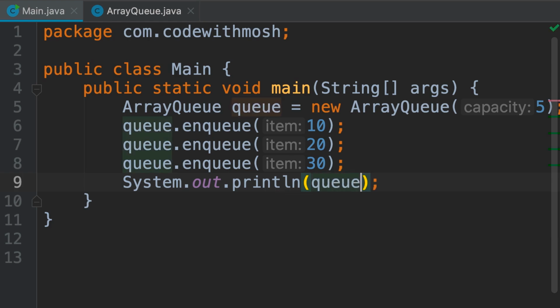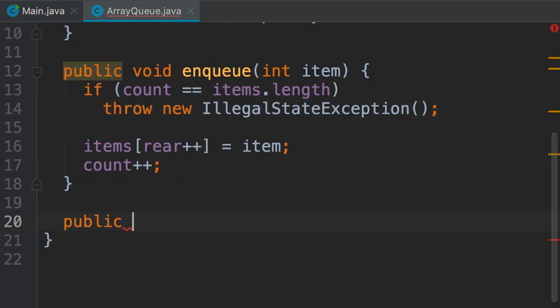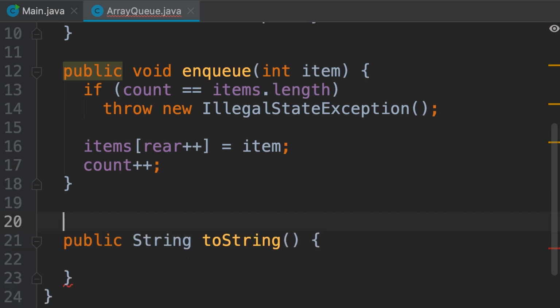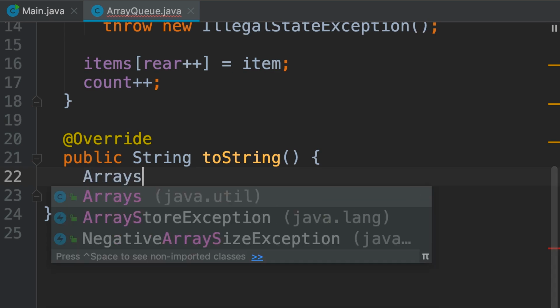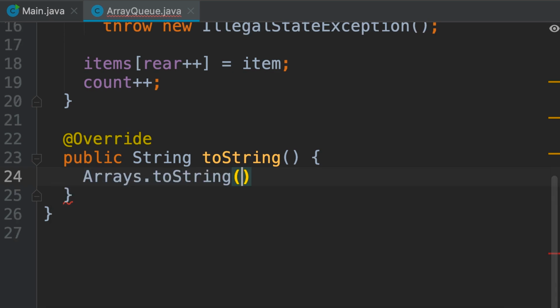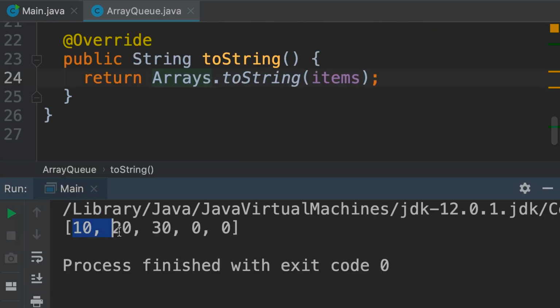So print queue. But we should go back to our queue class and override the toString method. That is pretty easy. So public String toString. We should add the Override annotation. And finally, we're going to use the Arrays class to convert our items array to a string. So we pass that here and finally return the result. Let's test our program. So our items are stored at the right positions. Beautiful. Here we have 2 empty spaces for 2 additional items.